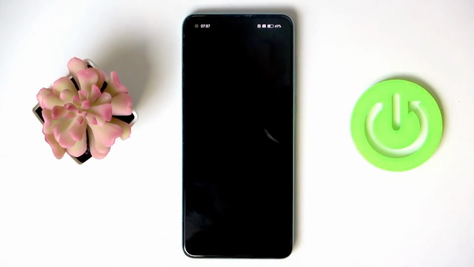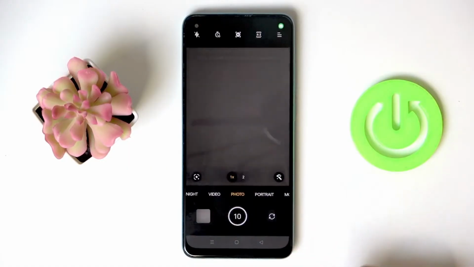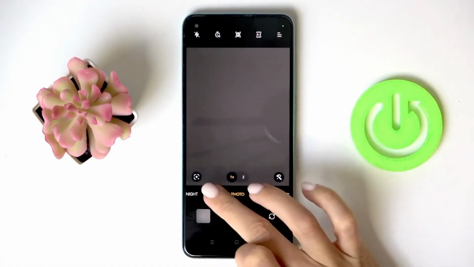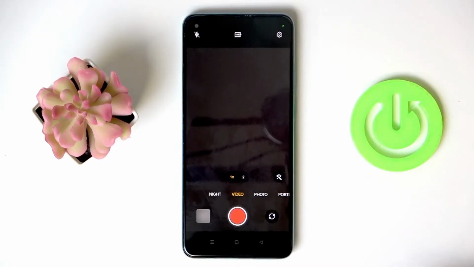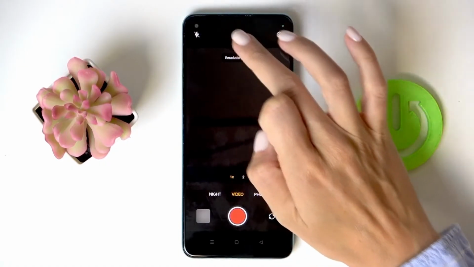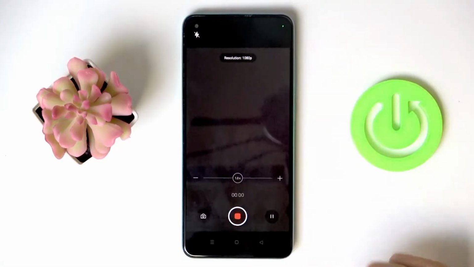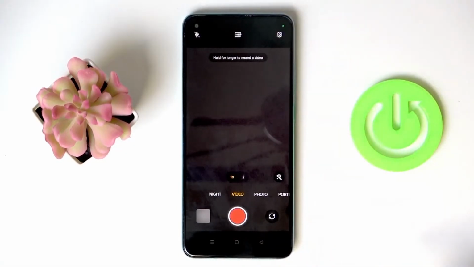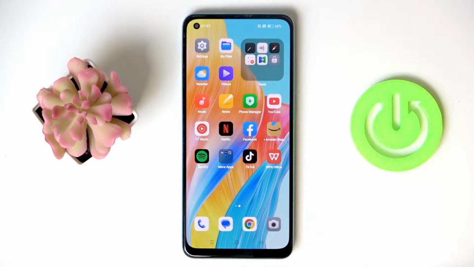So at first open your camera app. Now go to video mode, and here at the top of the list, smoothly by tapping you can change the quality, then just start recording, and that's it. So that will be all. That's how you can smoothly and easily change video resolution.